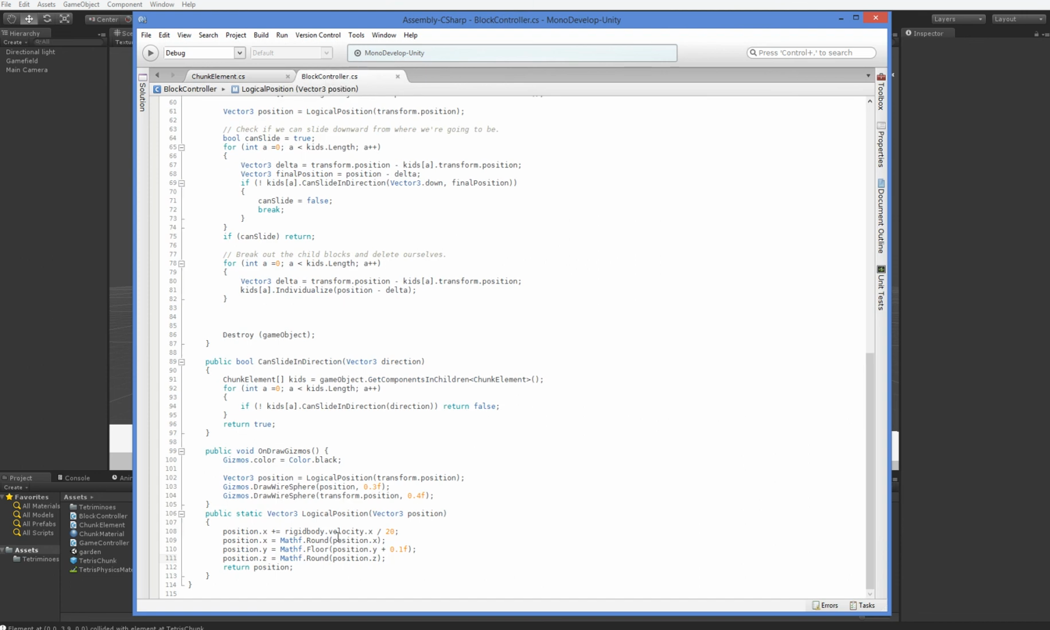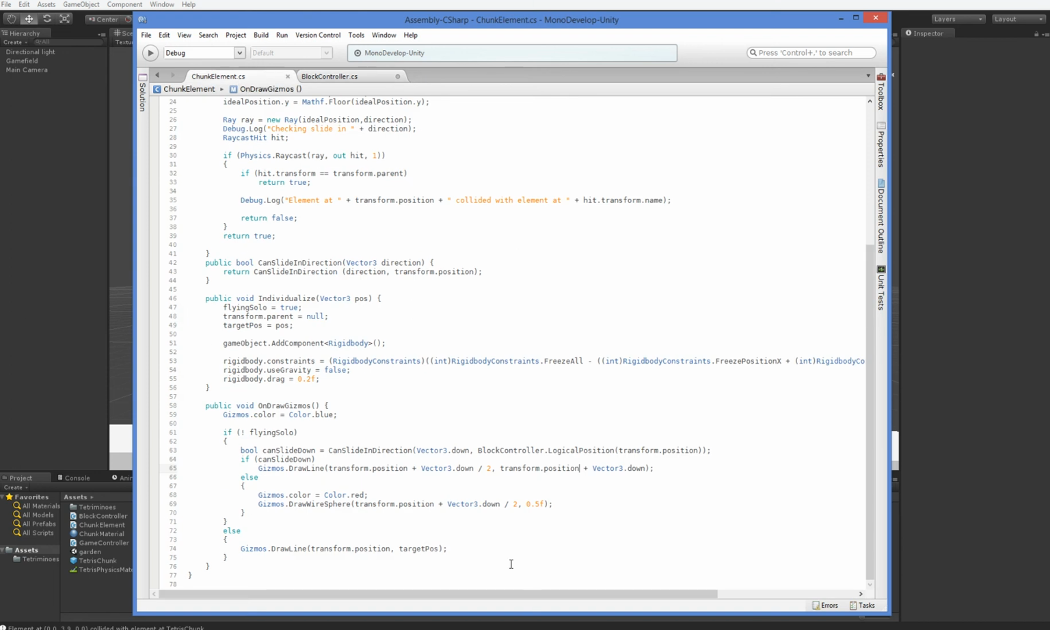The only problem is that the logical position actually uses this rigid body dot velocity. So even though I programmed it to be static, it can't be static. I wish it could be. So we are going to have to just do it like this. And this will inherit whatever position you send to it. It doesn't give you the logical position of the parent. It gives you the logical position of whatever position you pass to it. But we have to know what the parent is so that we can add our rigid body velocity. And therefore, we can't simply do this.